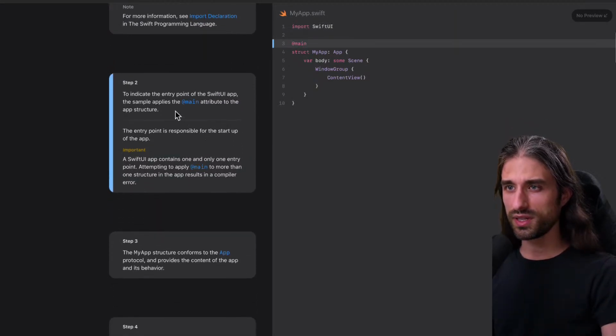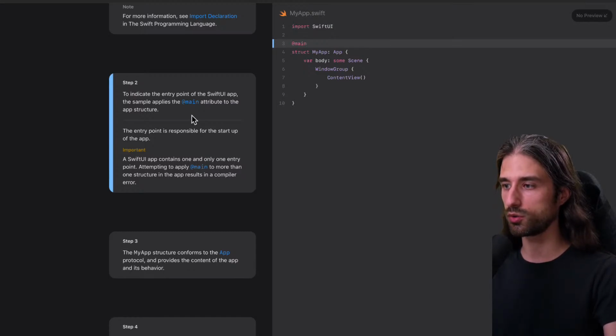Step 2, to indicate the entry point of the SwiftUI app, the sample applies the @main attribute to the app structure. So we can see we have a struct called myApp. It inherits from that protocol called app, and it's also annotated with @main. And so this is what lets iOS know that this is the entry point of the app, meaning this is the code that should be executed when the user launches the app by tapping on the icon on the Springboard. So the entry point is responsible for the startup of the app.